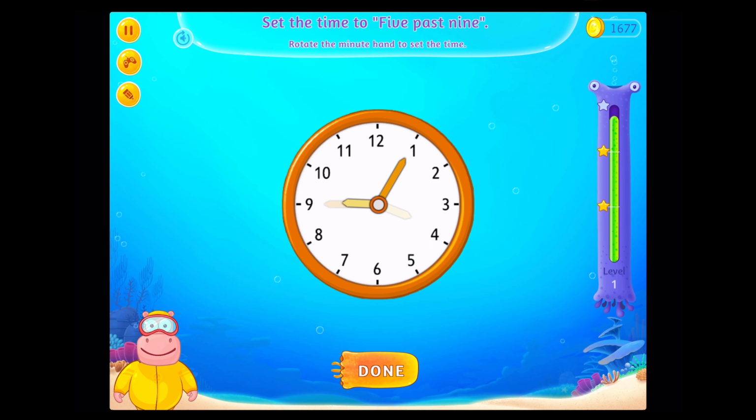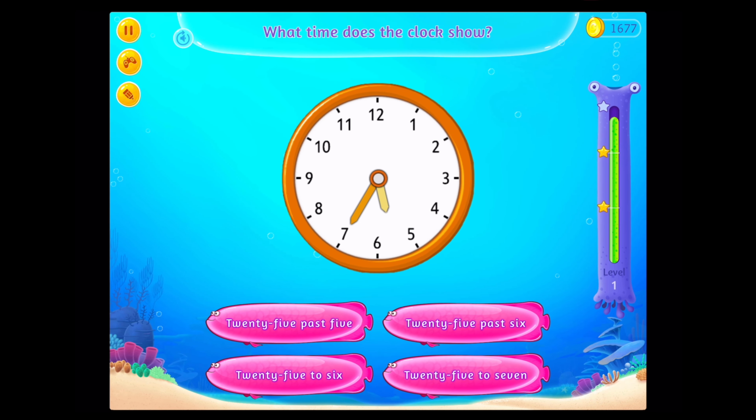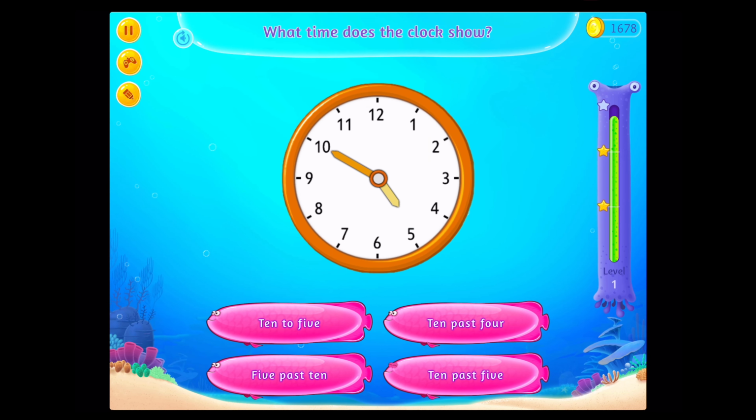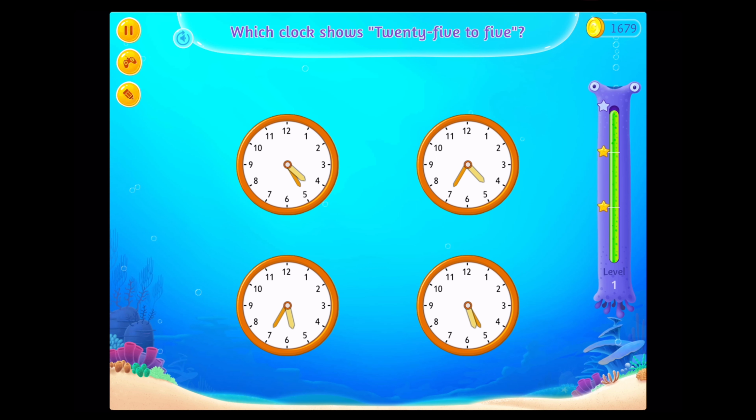That's right! What time does the clock show? You rock! What time does the clock show? That's right! Which clock shows 25:25?